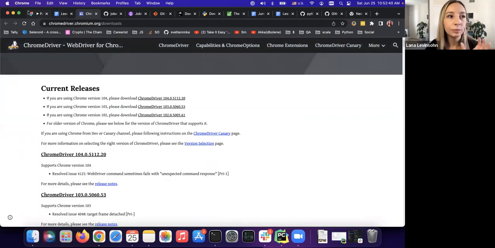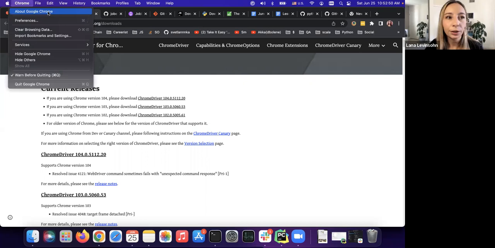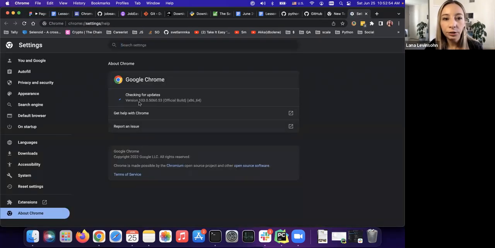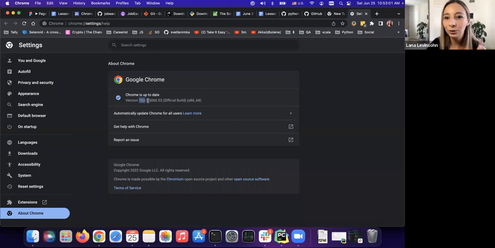Please make sure that you are downloading the correct version, because this is the most common mistake that we usually see from people. If you go to Google Chrome, About Google Chrome, you will see the version of Google Chrome that you have. And by the way, if it's old and not updated, I would recommend you to update to the latest version before you install Chrome driver and everything else.